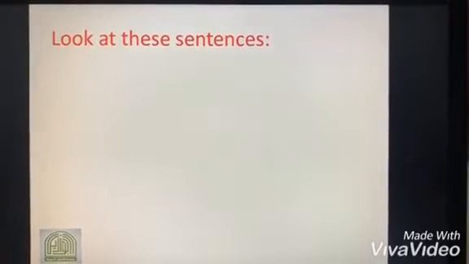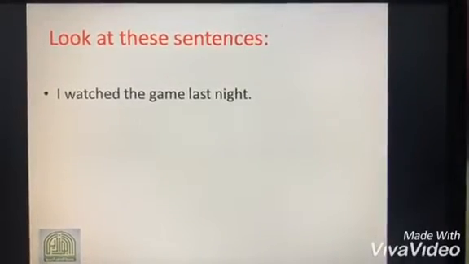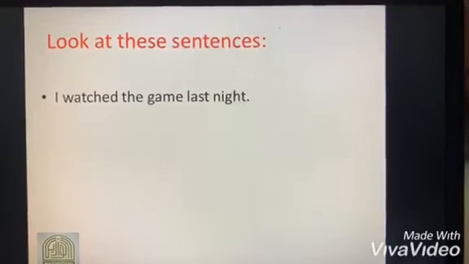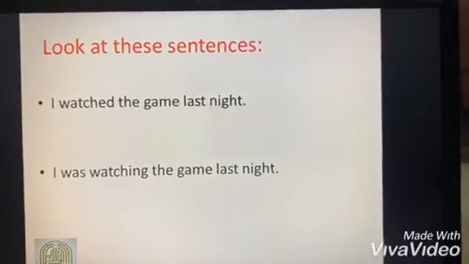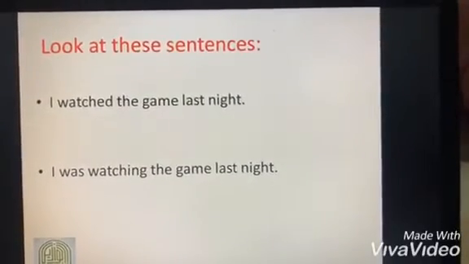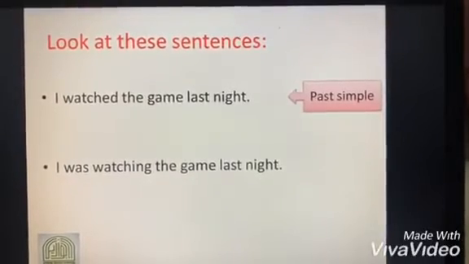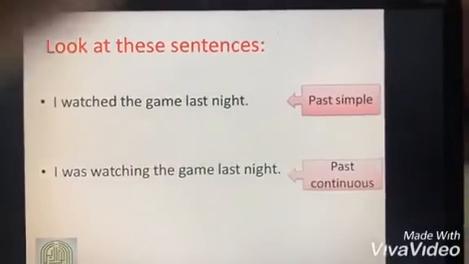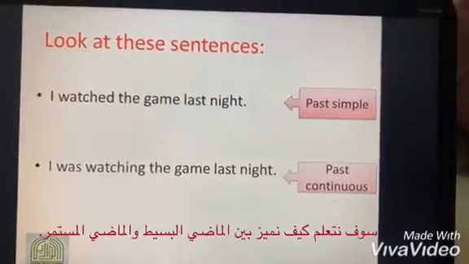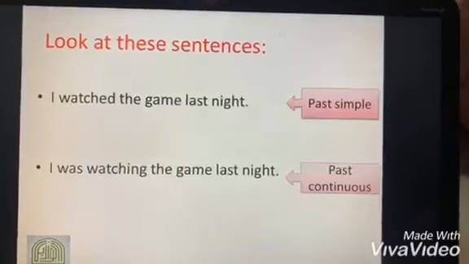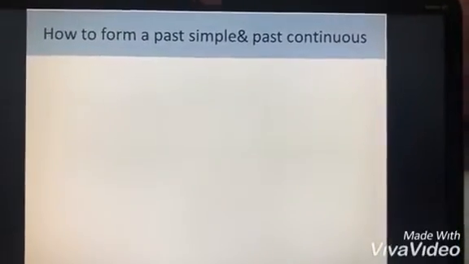Before I start the lesson, I want you to look at these sentences. I watched the game last night. I was watching the game last night. The first sentence is past simple and the second sentence is past continuous. Today, we're going to learn how to distinguish between past simple and past continuous. Let's start with how to form the past simple and past continuous.